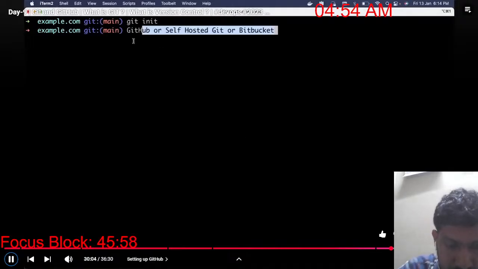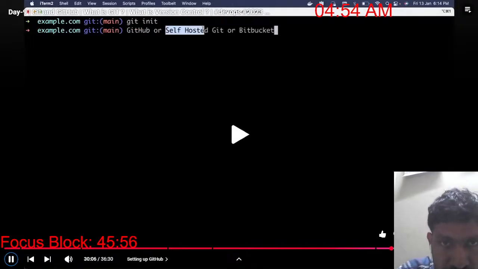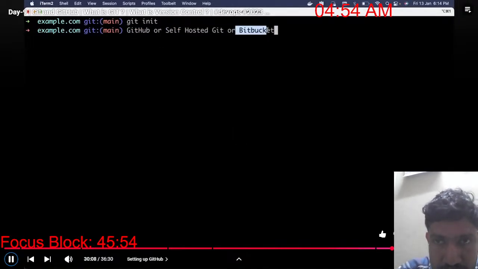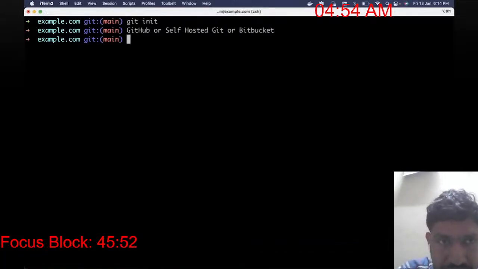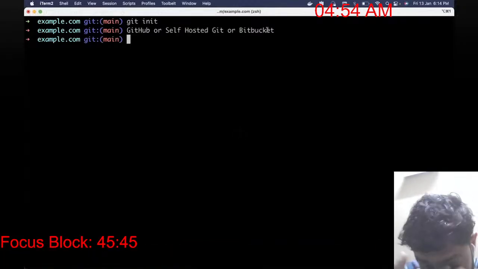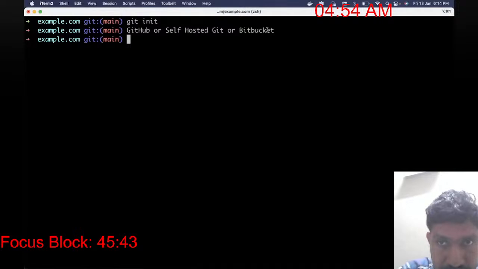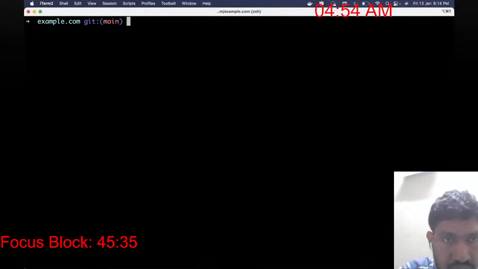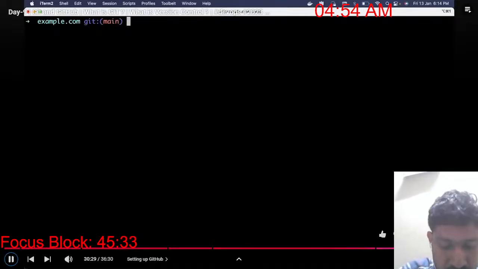Right? So where does your GitHub or self-hosted Git repository or your Git bucket come into the picture? It is when you want to actually share your code with your peers, or you want to open the code to your organization. So this is where your distributed system comes into place. I'm not talking about centralized systems because, like I mentioned, the centralized systems are no longer used.